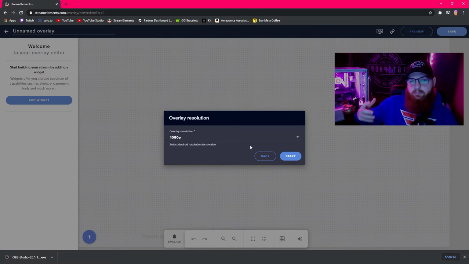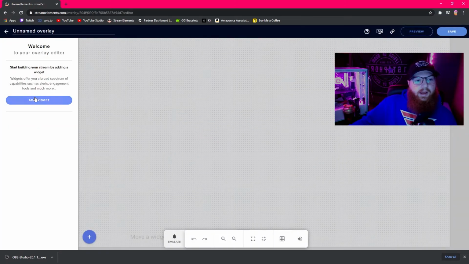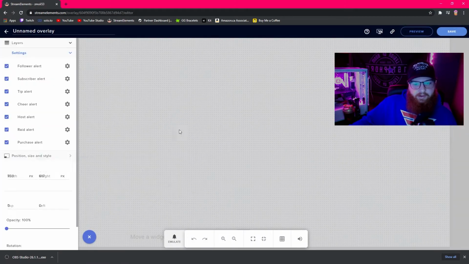Which most base canvases in OBS are going to be. That's what you want to keep yours at. So we're going to add a widget, we're going to add alerts, and we're going to add an alert box.